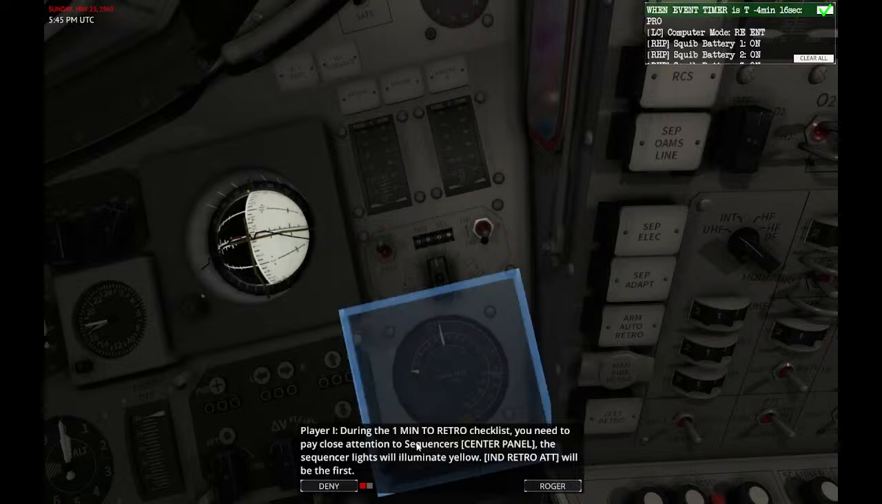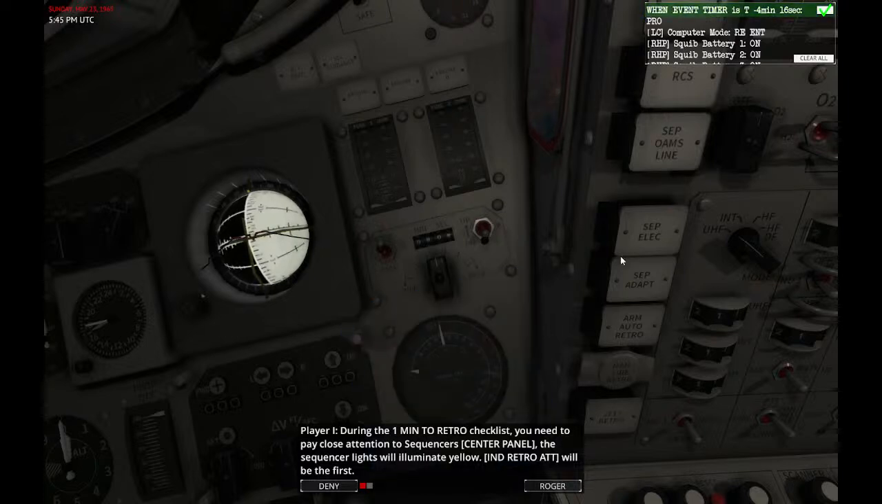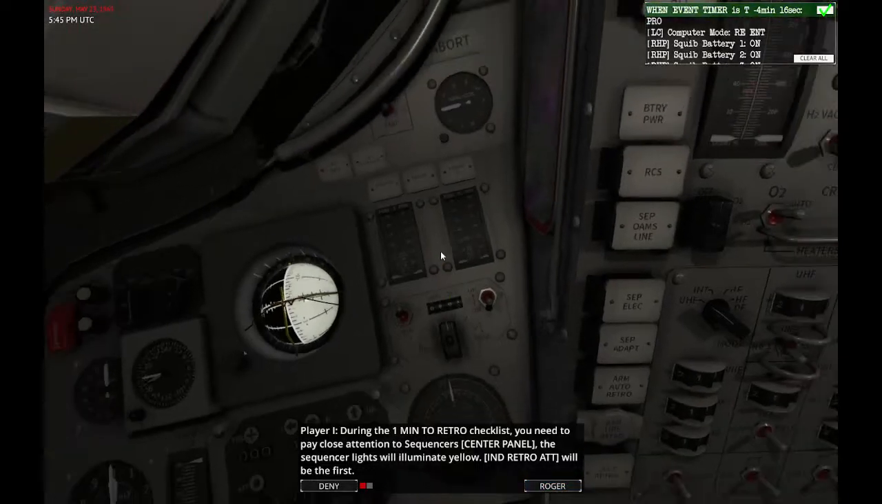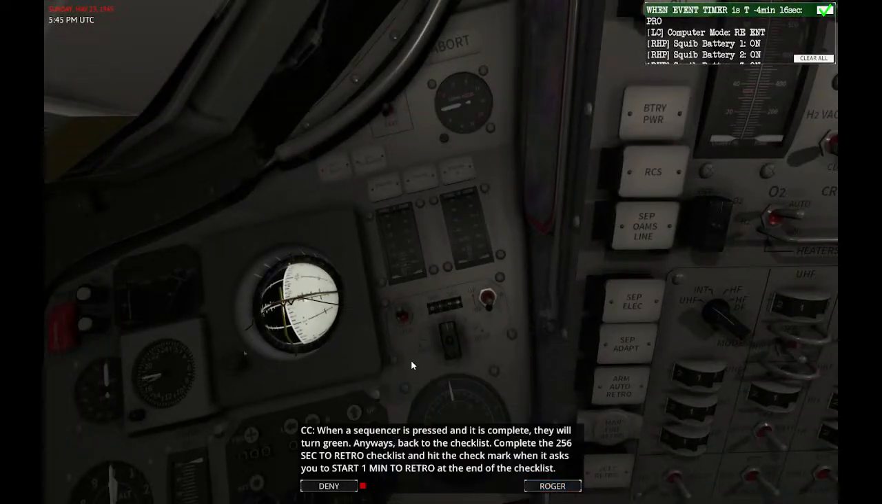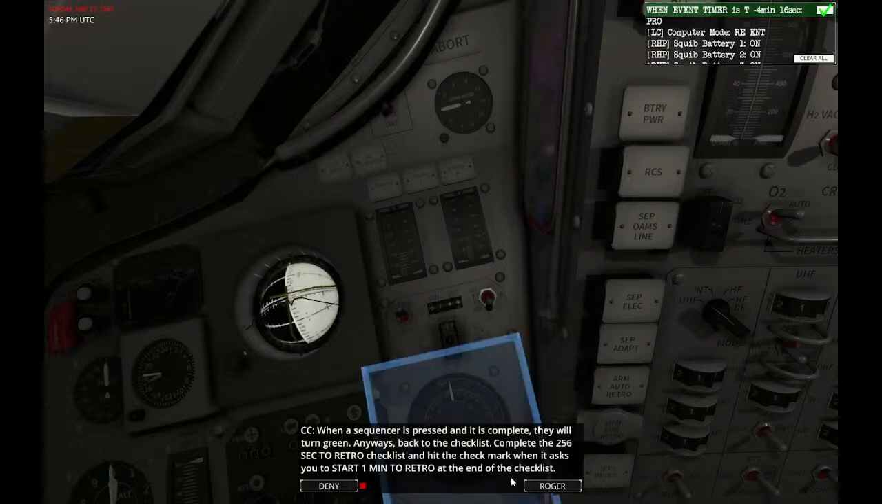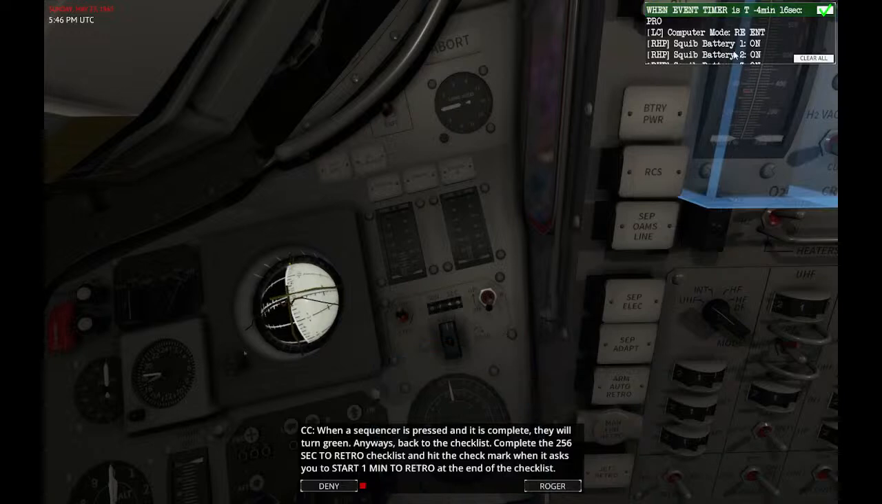During the 1 minute to retro checklist, you will need to pay close attention to the sequencers. Sequence lights will illuminate yellow. Indicate retro attitude will be the first. When a sequence is pressed and is complete, they will turn green. Anyways, back to the checklist. Complete the 250 seconds start to retro checklist and hit the check mark when it asks you to start the 1 minute to retro at the end of the checklist.